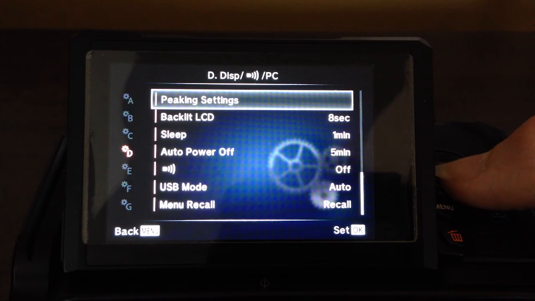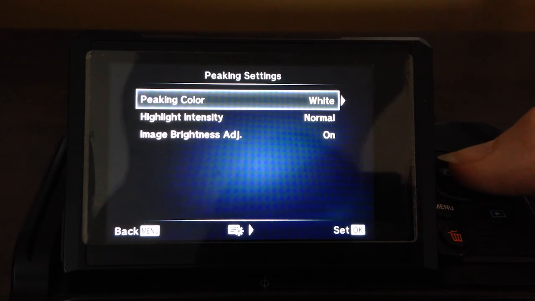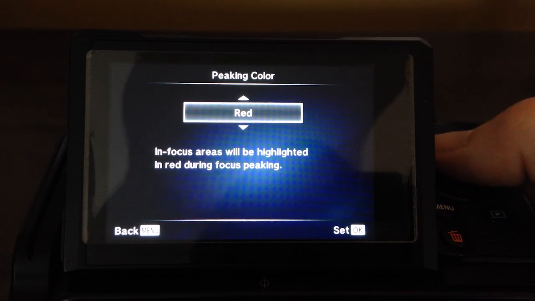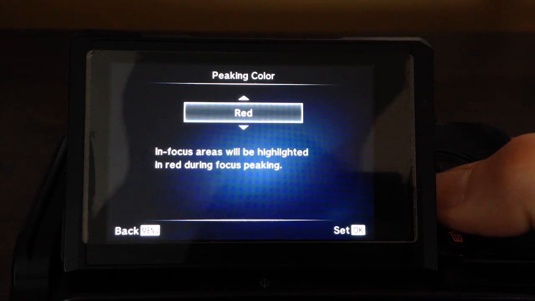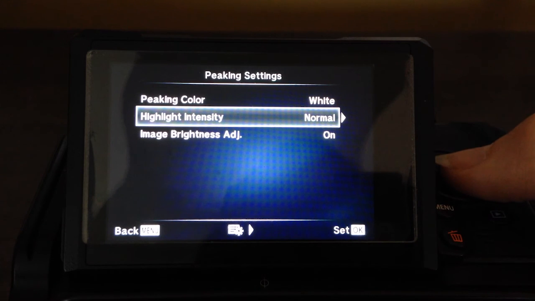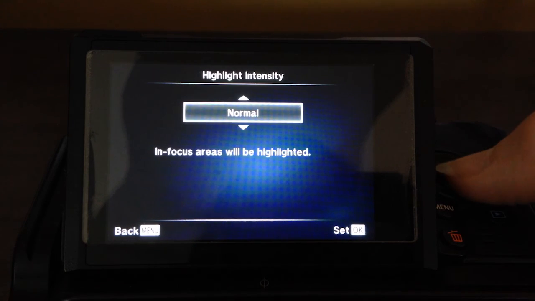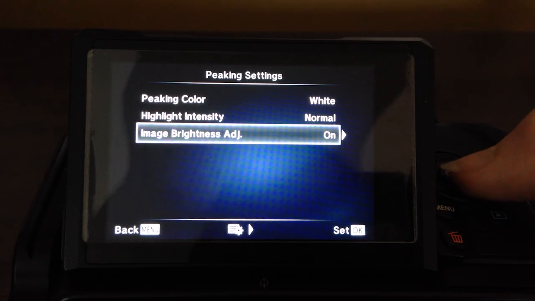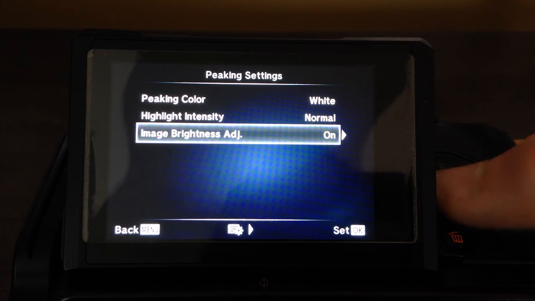Okay, page 3. Peaking settings. Personally, if you're going to use peaking, which I don't, so I can use the high frame rate, peaking color I think is best on red. To me, that's the most visible color. I've been fine with normal intensity. Your experimenting with it may vary. And image brightness adjustment, I leave that on.